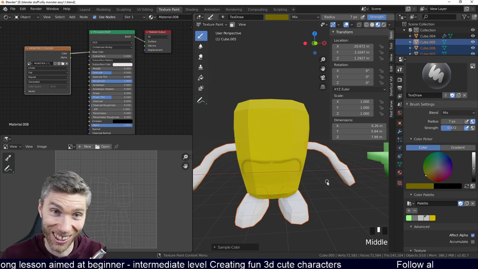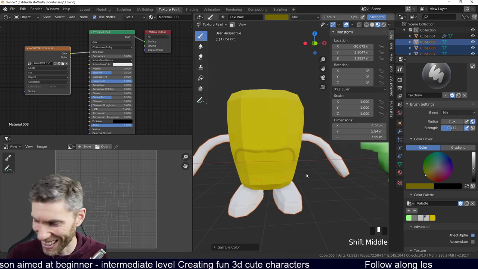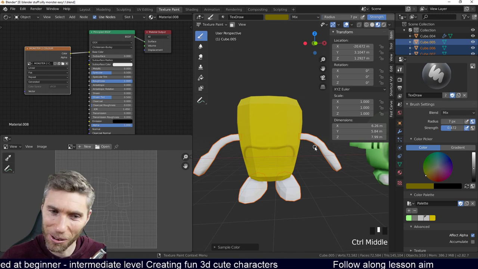It looks like he's got a moustache. Does he want a moustache? Is Cornelius going to have a moustache? He could have a moustache, couldn't he? That could be quite fun.